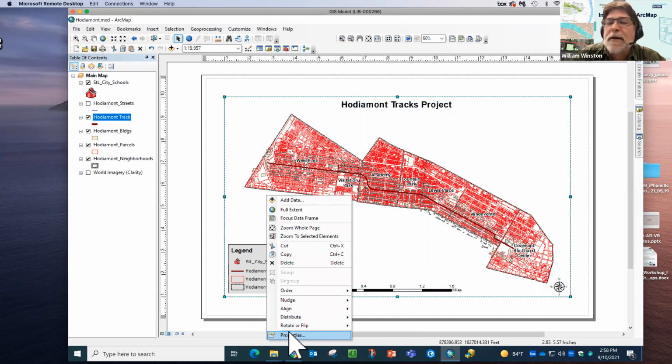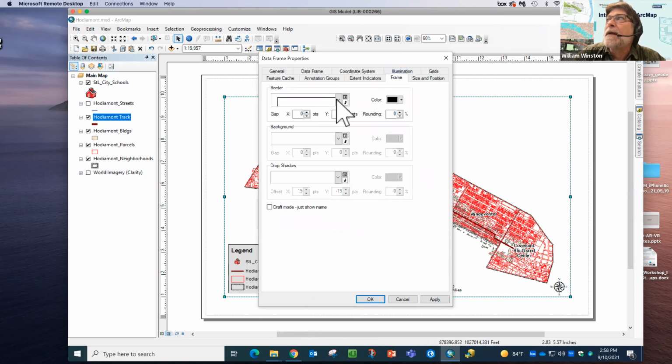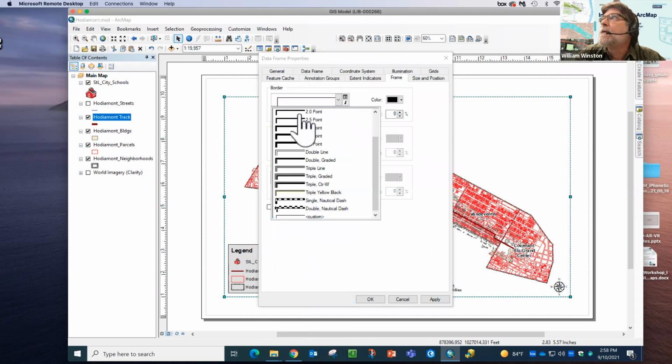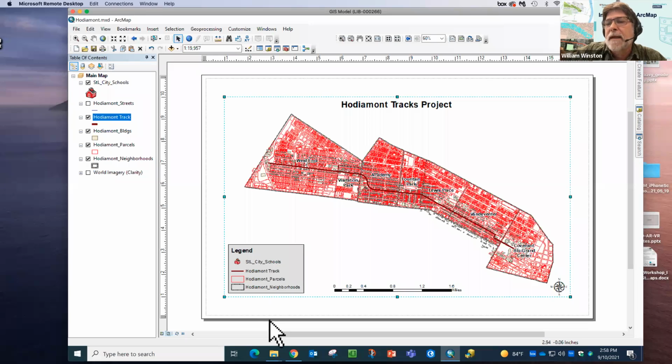So under the properties for the data frame, there is an option for the frame, and we have a border assigned to it, but you can make that none. Okay. So then you won't have that black line. That's what you meant, right? Yeah. Thank you.